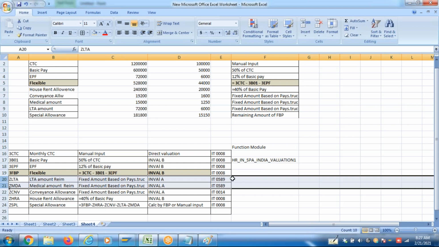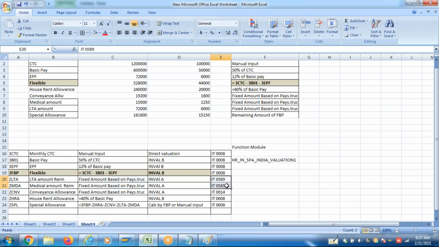So the claim limit is maintained in 589. This is not a regular payment. We are not going to convert this to a regular payment. We maintain this as an annual limit in 589 days. So for his annual LTA limit, he chooses 72,000. His medical annual limit, he chooses 15,000. So this is a limit. It is not paid in every pay period. It is paid in the month he claims it.